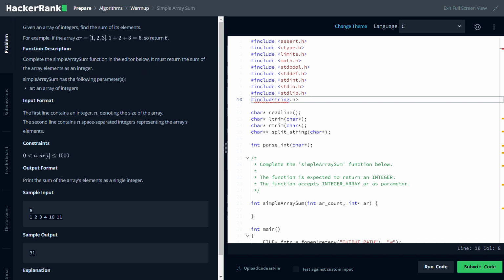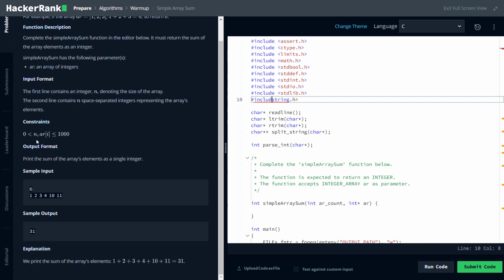Simple array sum has the following parameters. AR means an array of integers. Input format. The first line contains an integer n, denoting the size of the array. The second line contains n space separated integers representing the array's elements. For constraints, 0 is less than n, AR[i] is less than or equal to 1000. Output format. Print the sum of the array's elements as a single integer.